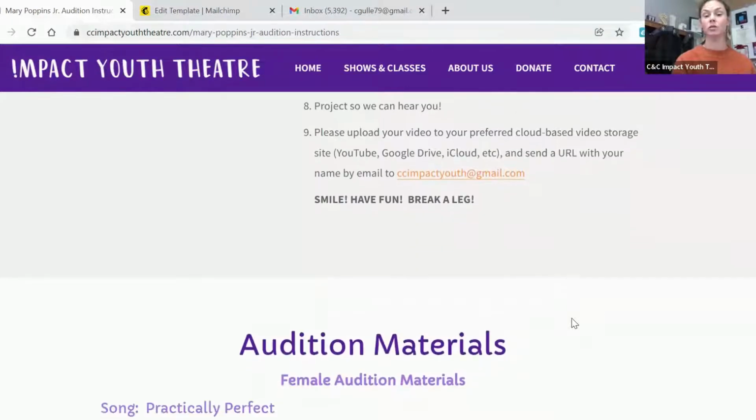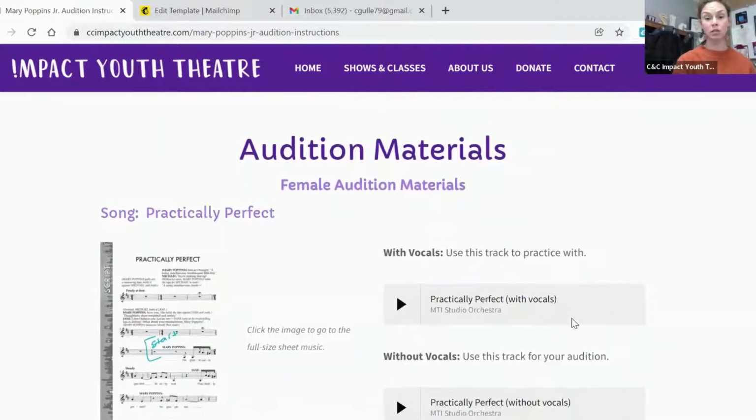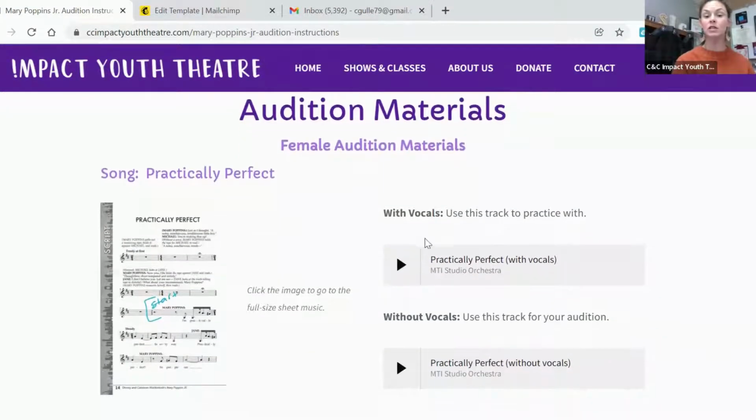On this same page on the website is all of the audition material. Female audition is first. Here is the practice track. If you weren't at the audition, this is what you will use to learn the song. And then without vocals is what you will use for your audition. So make sure you practice really, really well with this one so you know it like the back of your hand, so that when you do it without the vocals, it just comes like second nature.